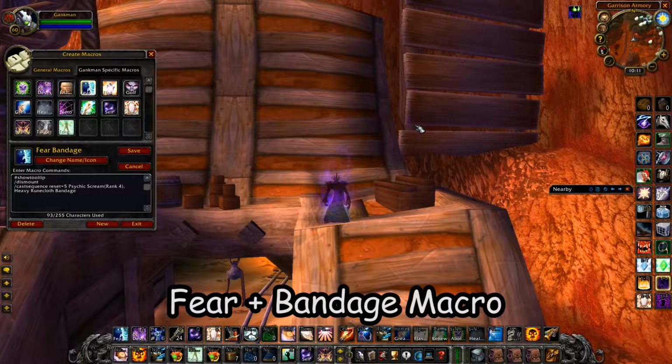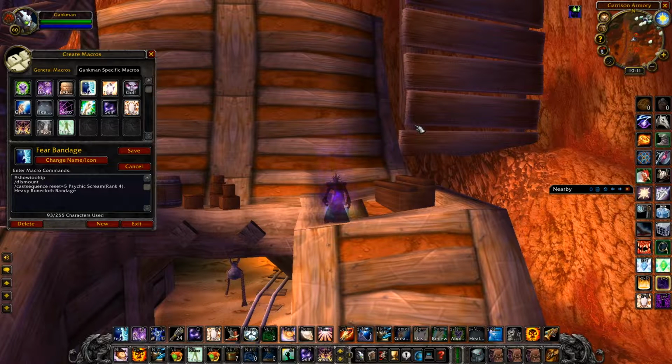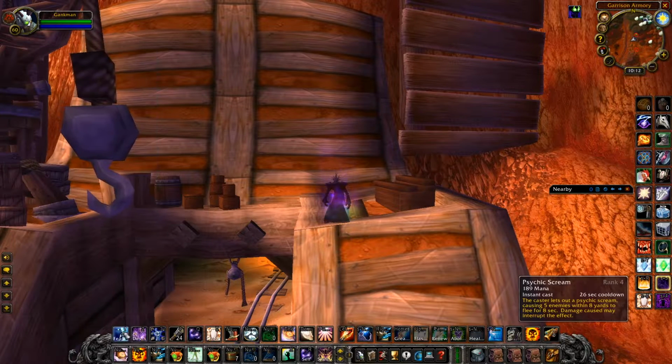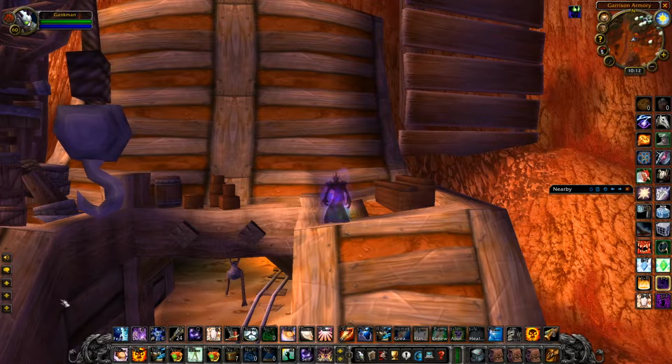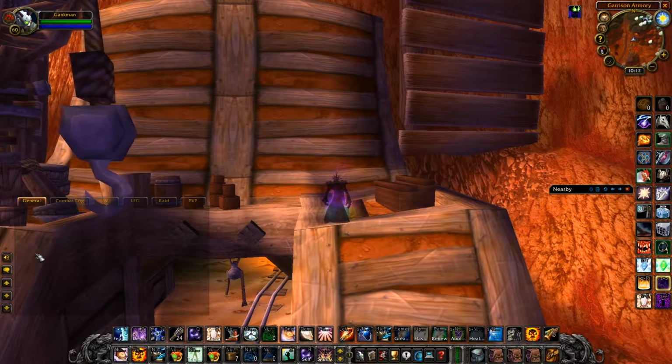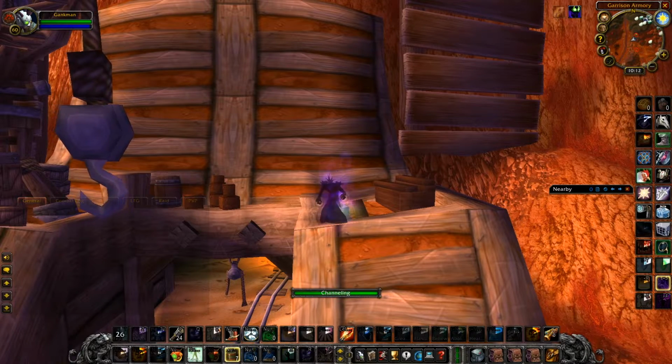In PvP it's all about being efficient and quick to use your skills, and this macro is gonna help me do that. What this macro does, it's a cast sequence macro that, on the first use, casts Psychic Scream, and on the second use it's gonna use Heavy Runecloth Bandage. Here's the macro, keep an eye on it. I'm gonna really quickly press it 2 times and you're gonna see how quickly it's gonna go into a bandage. Okay, get ready. 3, 2, 1, boom.